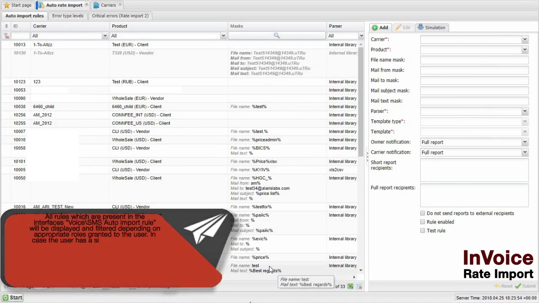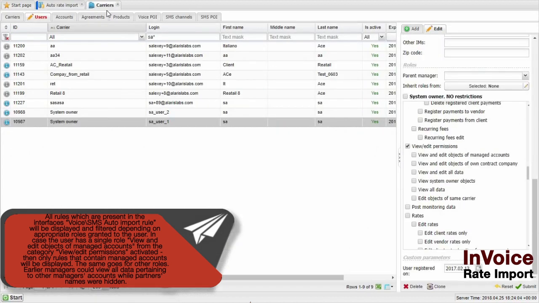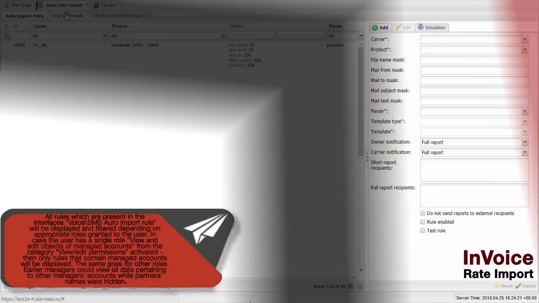All rules which are present in the interface voice SMS auto import rule will be displayed and filtered depending on the appropriate roles granted to the user. In case the user has a single role, view and edit objects of managed accounts from the category view edit permissions activated, the only rules that contain managed accounts will be displayed. The same goes for other roles. Earlier, managers could view all data pertaining to other managers' accounts while partners' names were hidden.